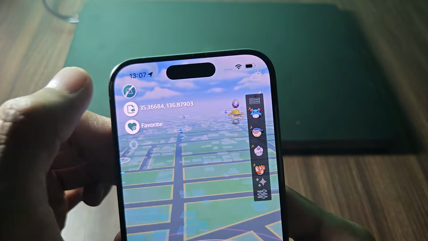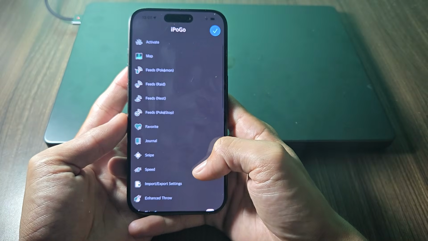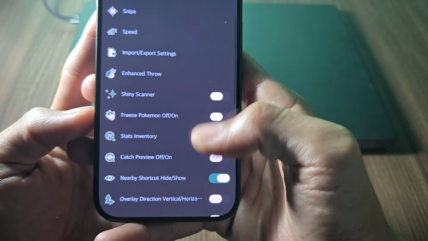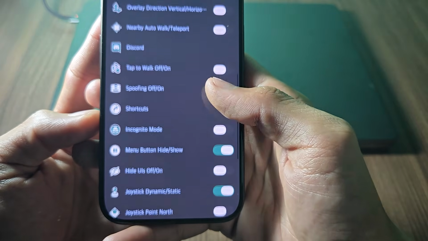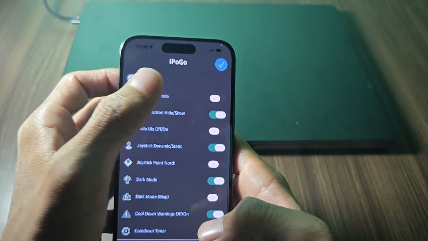So let me just click here and open my settings, and as you guys can see I have already enabled my dark mode, and I can use every feature from here. So shortcuts, incognito mode, and don't forget to turn on this joystick dynamic mode after you get it.